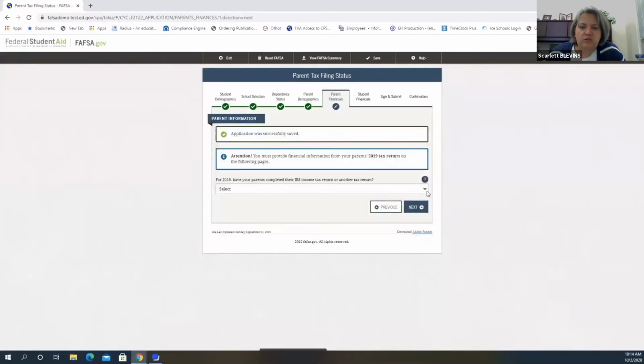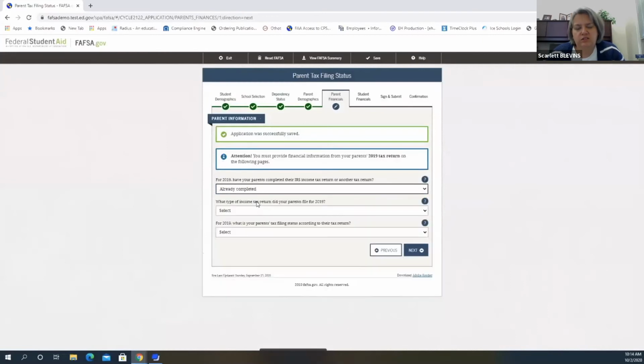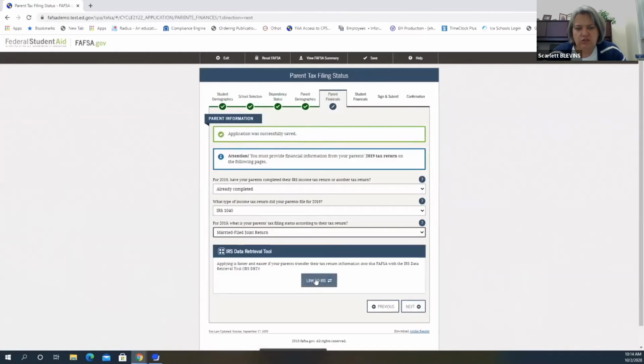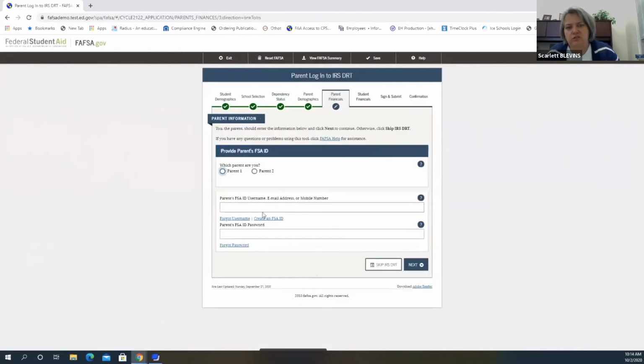And then now it's going to the parent's tax information. It does ask for the parent tax information before it does the student, so just make sure you're aware when you look up there, it says parent or student. When you're doing the link to the IRS, you've got to put the parent's FSA ID and password in. And once you do that, it'll take you out of the FAFSA screen into the IRS.gov screen.